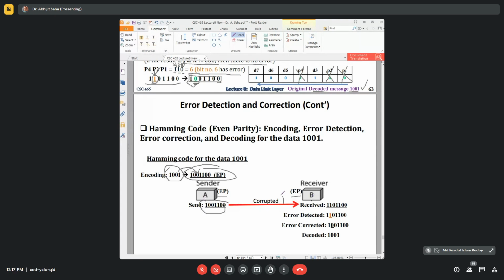So during the transmission, the original message or bits are actually corrupted. So that is what the receiver side has received, as we have shown. And then, by applying the Hamming code error detection procedure, we have found that yes, the error is in the 6th bit, the orange one. So we have corrected that bit, and then we have decoded and finally got the original message.